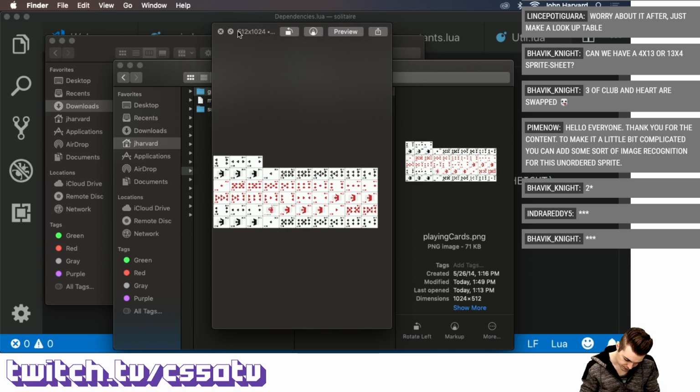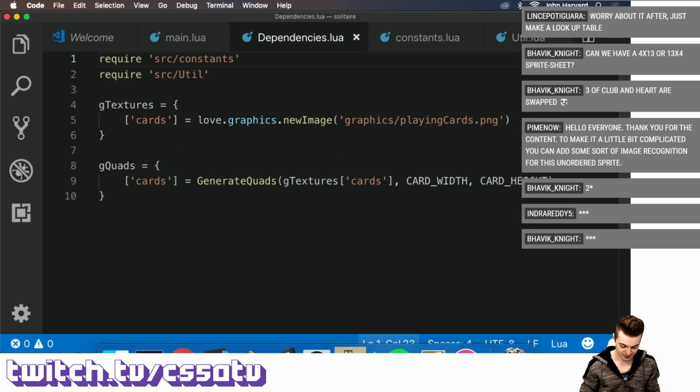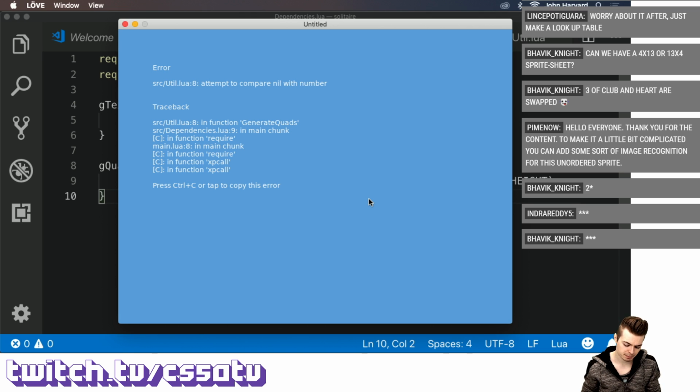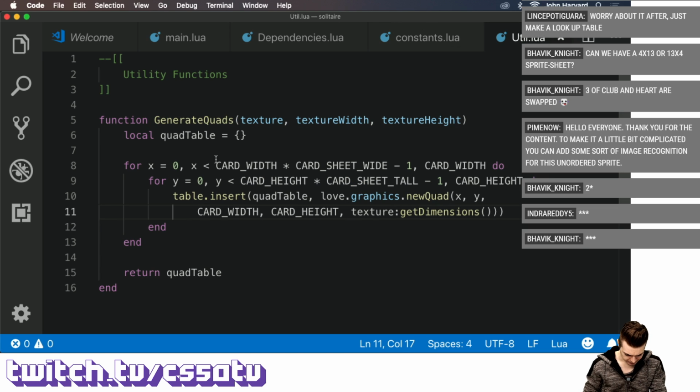Oh, I must have hit a shortcut that flips it to horizontal. I'm not sure how that happened, but we won't worry about that too much. I'm not running Lev, am I? Nope. So if I run this, attempt to compare nil with a number, util.lua 8. OK, let's see where we screwed up our algorithm. On line 8, nil with a number.